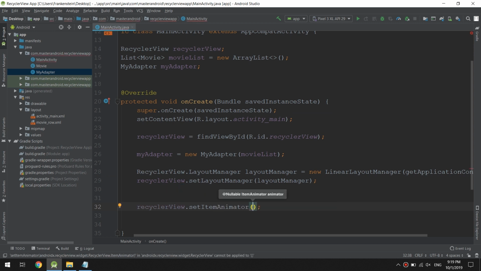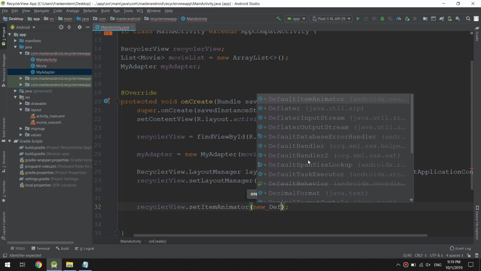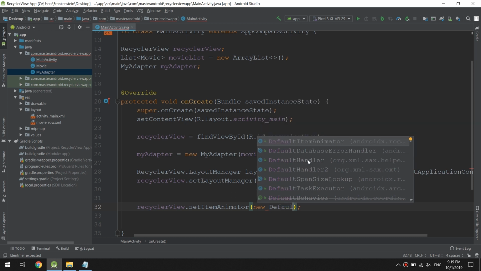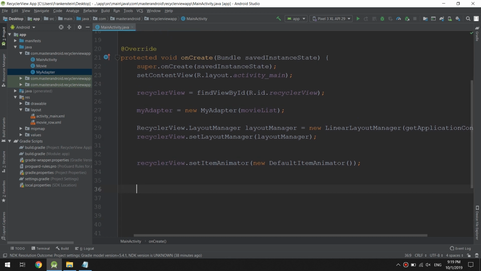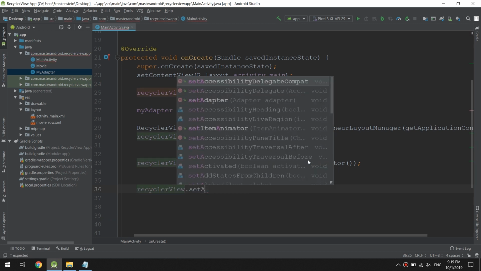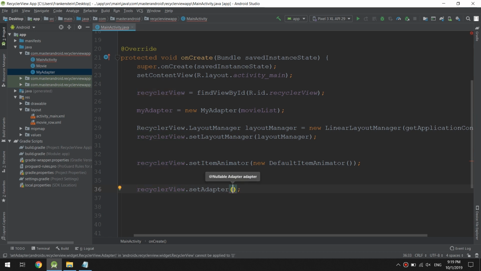Now recyclerView dot setItemAnimator to new DefaultItemAnimator. We don't need to make a custom item animator, so we set it to the default one. Now step number 5, binding the RecyclerView to the adapter. recyclerView dot setAdapter, my adapter.